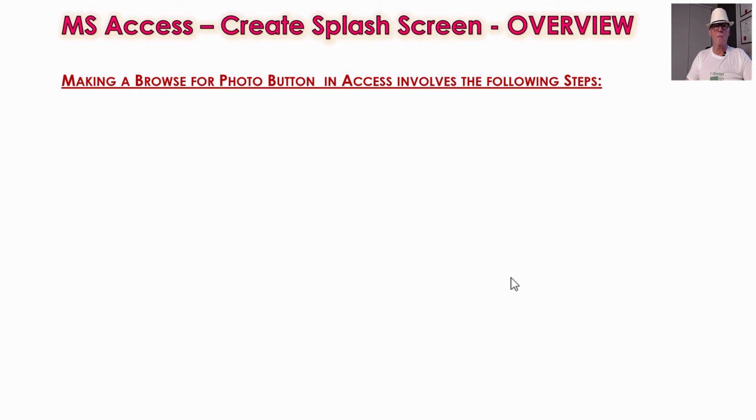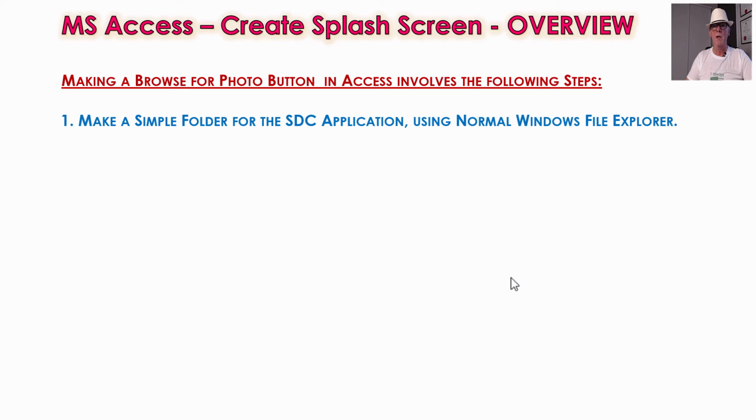Okay, now creating the splash screen, making a browse photo button. All right, I don't know why it's saying creating the splash screen, that's a mistake. But anyway, we're creating the photo button. Just ignore that heading. So we need to make a simple folder. There's a lot of steps here. First step, make a simple folder that we're going to put all our stuff in. We're going to put the database application in there and all the photos, all right?